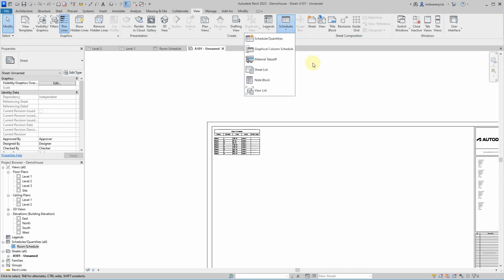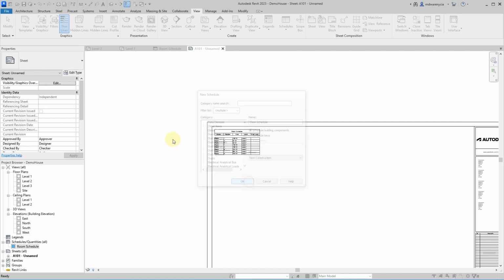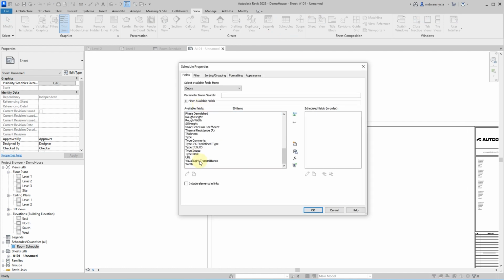Let's try this one again. All right, so schedules, door. I realized what I was doing wrong now. So we're going to do doors. That's fine. All right, so again, we will do width. We will do height. We will do count, which should be easy to find because this is alphabetical. And then we'll do something like family and type.